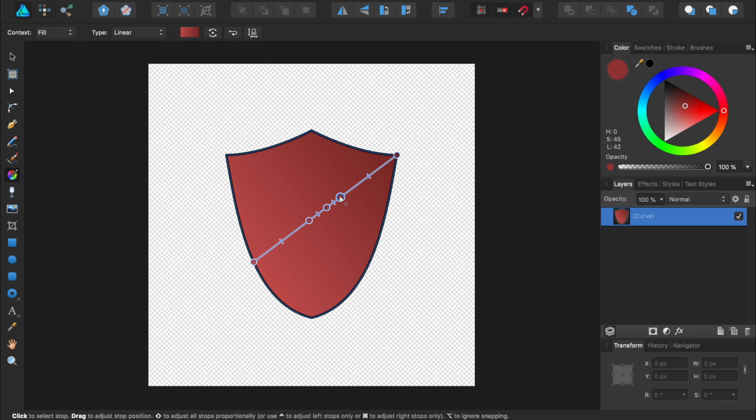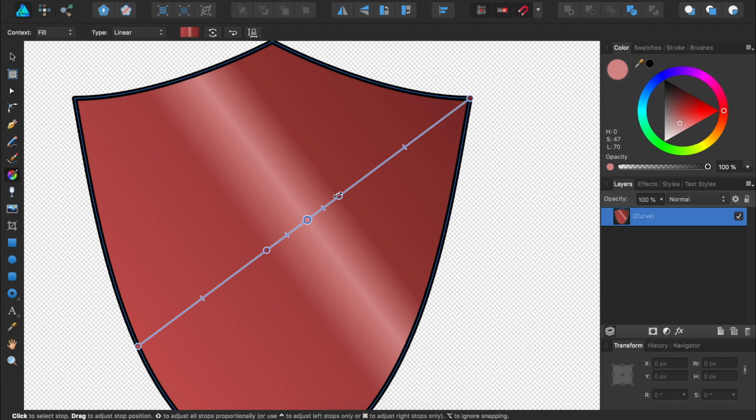Now I'll select the center color stop and turn it into a very light red, almost white. The reason we added 3 color stops is so now we can have this light red color stop without it affecting the rest of our gradient, because these other 2 color stops help keep it the normal red color. I'm going to make my light streak a little bit bigger by bringing out these other 2 color stops.